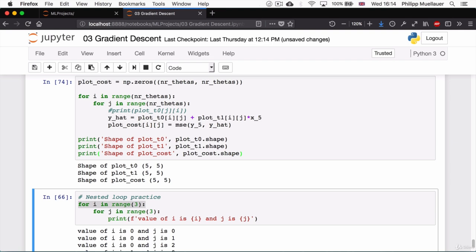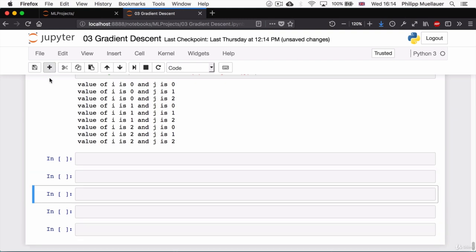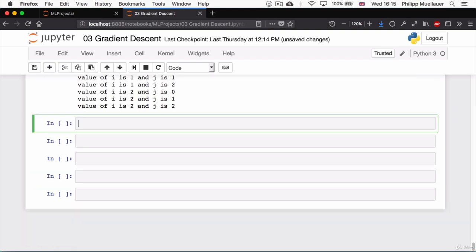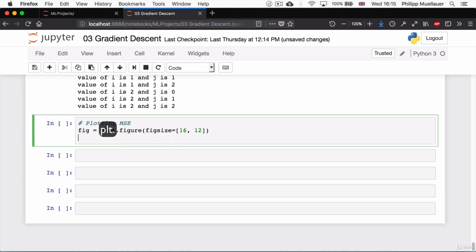Good stuff. Now it's time to throw this stuff up onto a chart. A 3D chart, no less. Let's take a look. I'm going to add a comment in this new cell. Plotting mean squared error. And I'm going to do our old trick with the figure. I'm going to say fig is equal to plt.figure, parentheses, figsize equals square brackets, say 16 by 12.